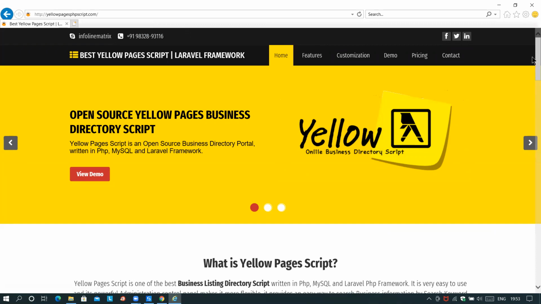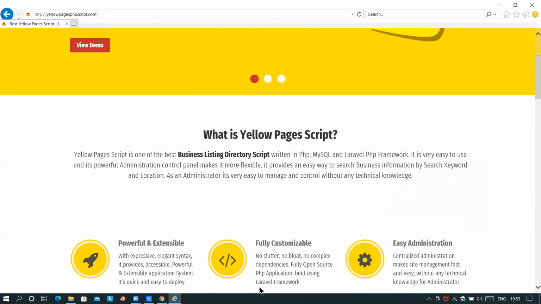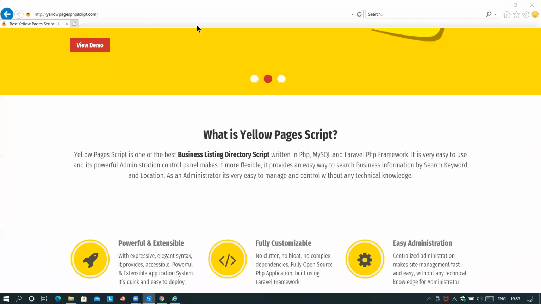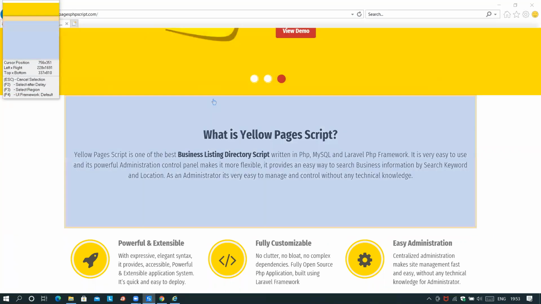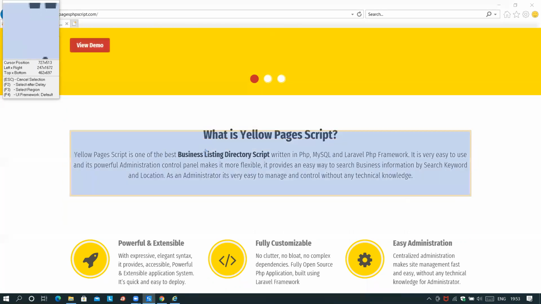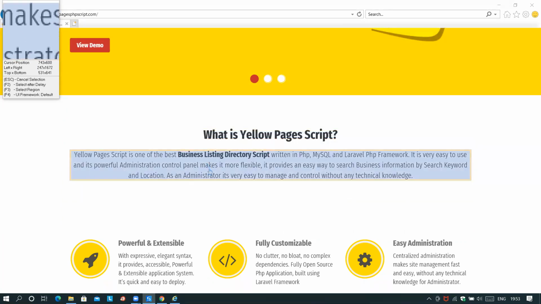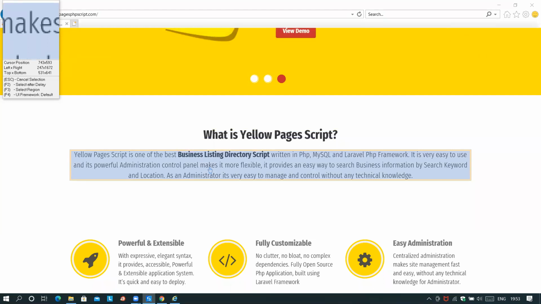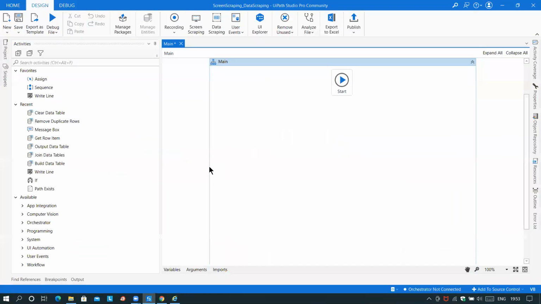See, observe this one. Same screen scraping. Go to my Studio, click on screen scraping. Right now, if I move my cursor on this text, it is highlighting the text. That means our UiPath Studio is communicating with that browser. Okay, there is no issue. But right now I want to come back, so I press escape.